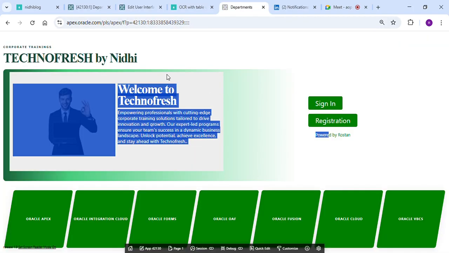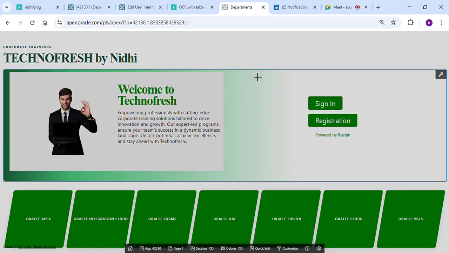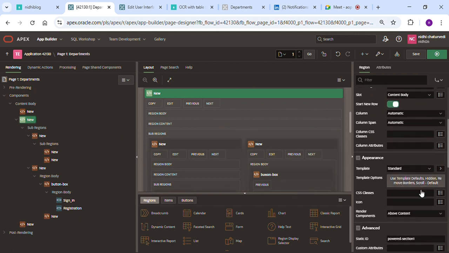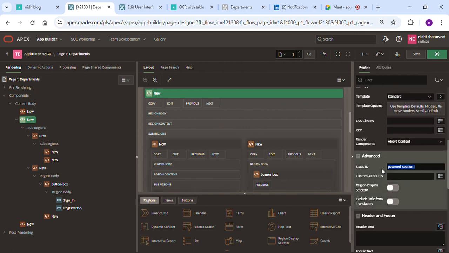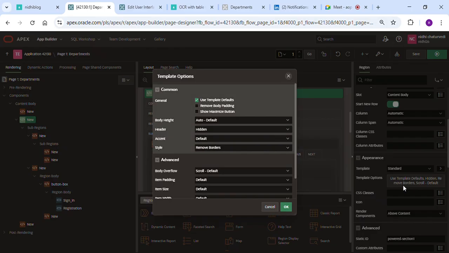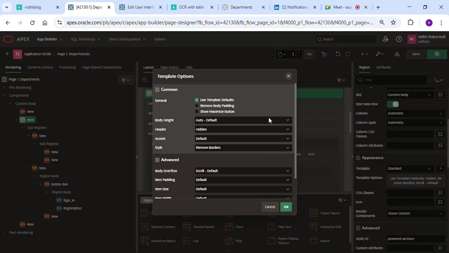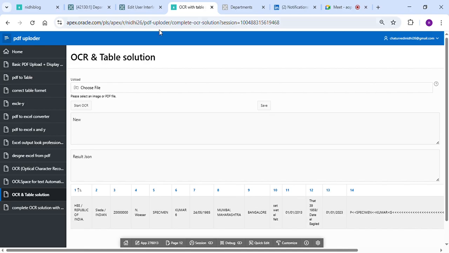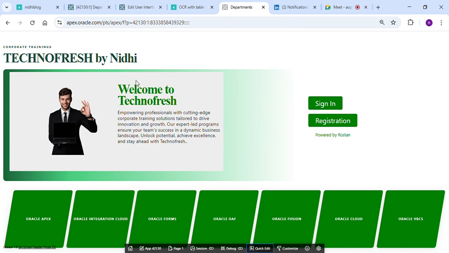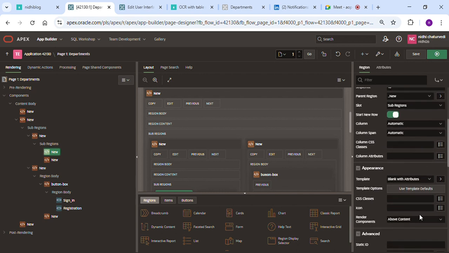So now we are going to the second part. Second part is this one. What is this? This is the section, the power section, with the static ID. In the power sections, I use the standard type because if I use the blank attributes, then I do not get any padding and margin. So I have to apply them as per my requirement.